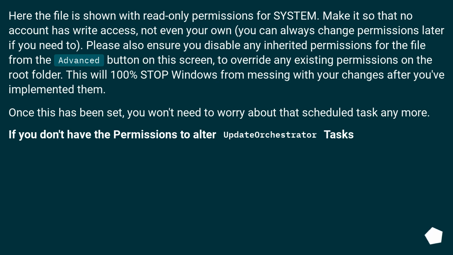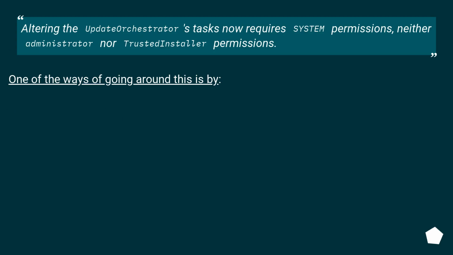This will 100% stop Windows from messing with your changes after you've implemented them. Once this has been set, you won't need to worry about that scheduled task anymore. If you don't have the permissions to alter Update Orchestrator tasks, altering the Update Orchestrator's tasks now requires system permissions, neither administrator nor trusted installer permissions.